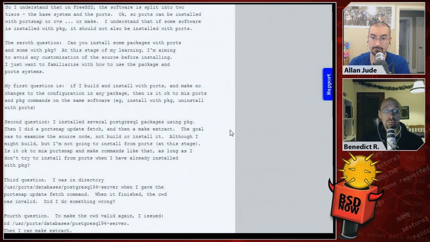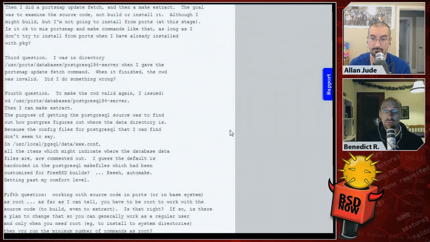So he was in the directory /usr/ports/databases/postgres9.4-server when he gave the PortSnap update fetch command. When it finished, his current working directory was invalid. Did I do something wrong? No, you didn't. Well, let me answer it. Go ahead.